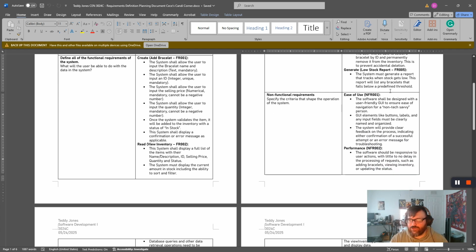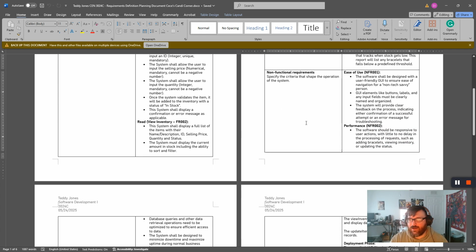And then the non-functional requirements, obviously, are ease of use. It needs to be user-friendly. It can't be just a bunch of tech jargon talking about data pipelines, etc. It needed to be in very layman's terms so anybody could pick it up if they purchase the software and they could hit the ground running without too much issue.